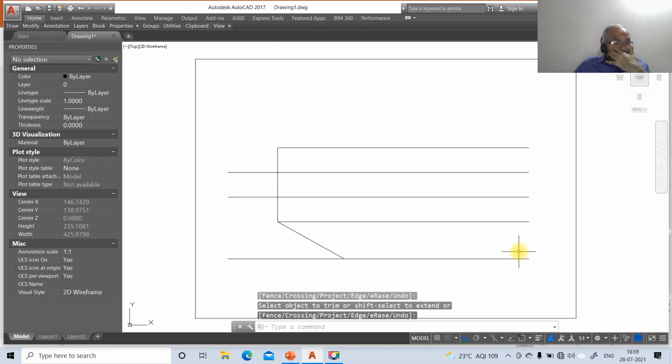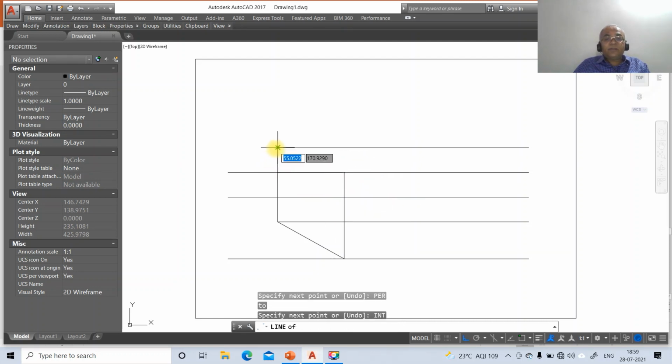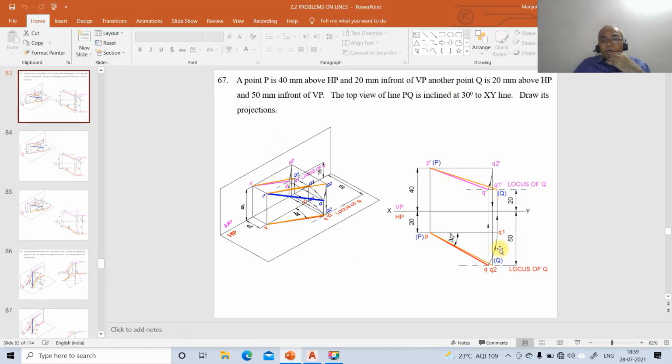Now once you get the top view, you're going to get the locus in the front view because you are already having a locus. So go to line, take INT of this and take perpendicular to this. So you're going to get the front view now. So take INT of this. So now we have the top view and also the front view.